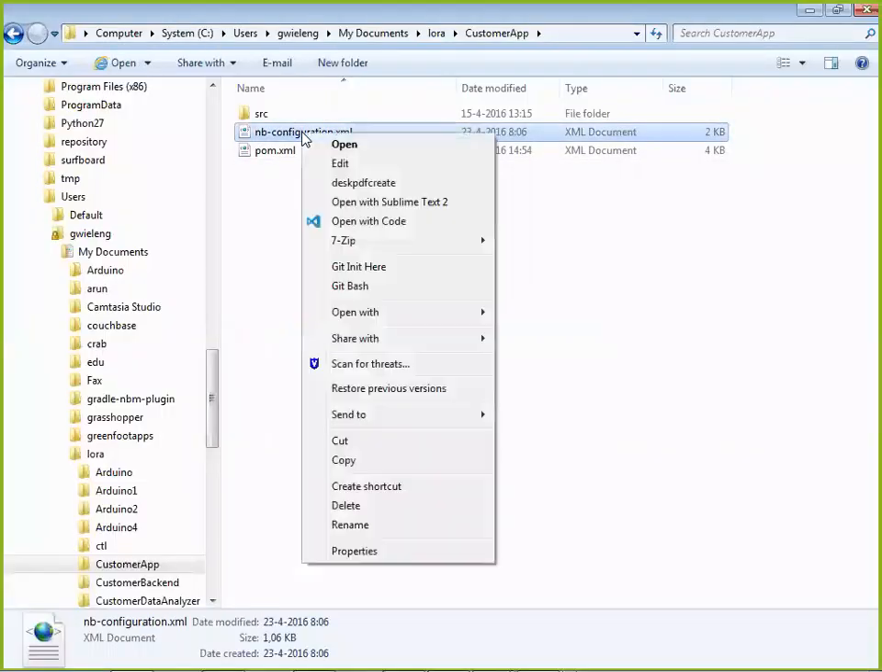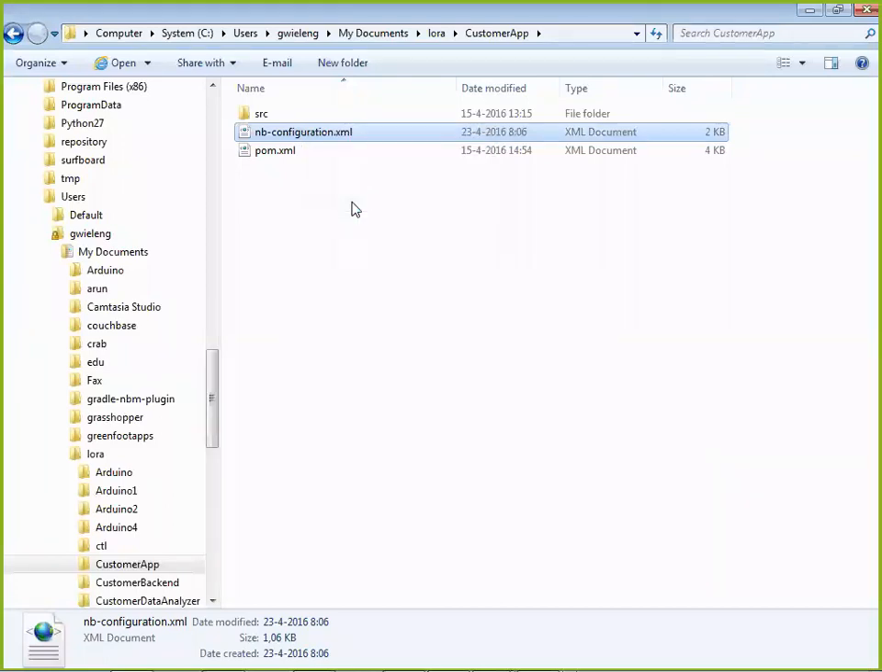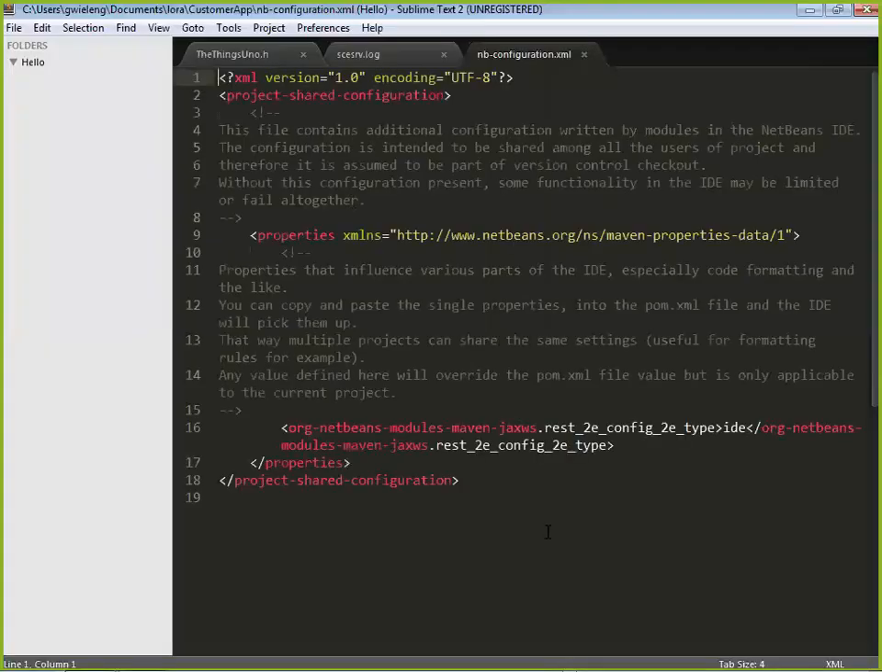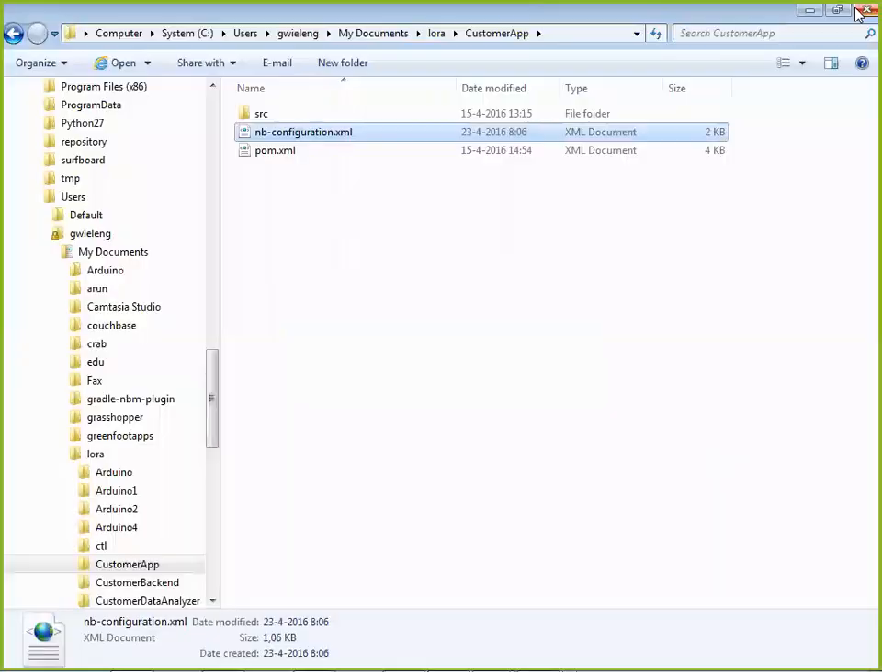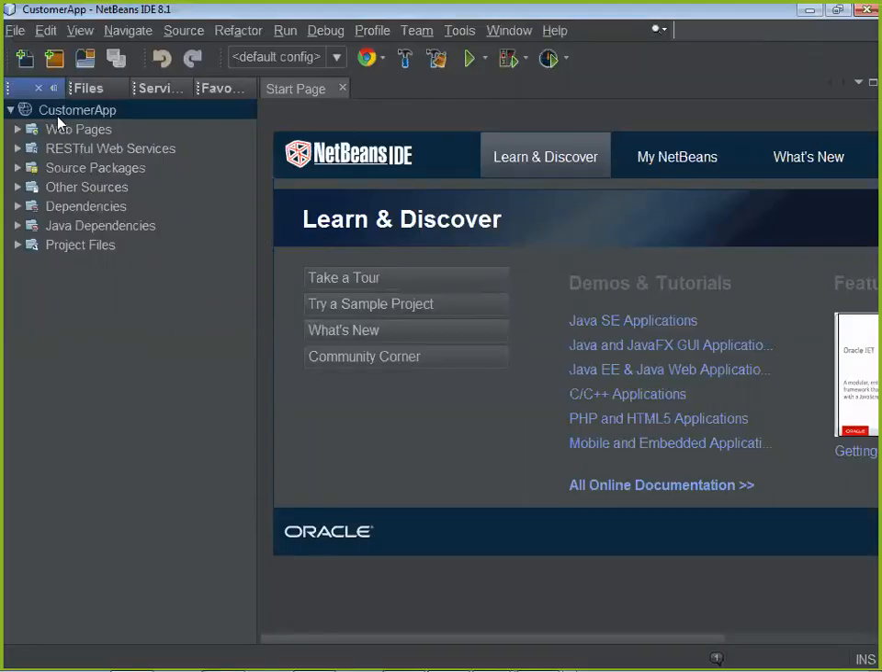This is just some configuration stuff that we can share with other developers, some common settings or something, again in an XML format. So here some common settings and things like that that you can share with other people. But it's not there to make it a project. So now it is open.